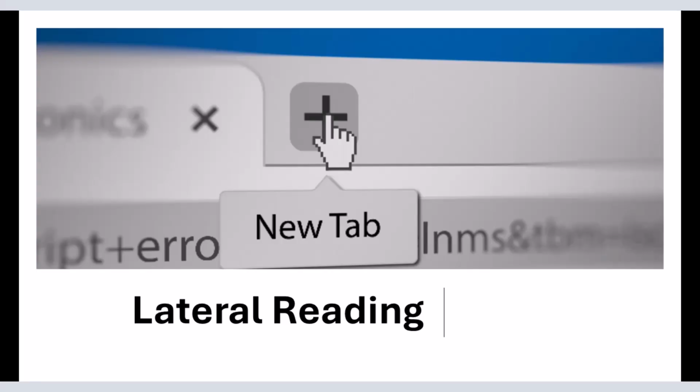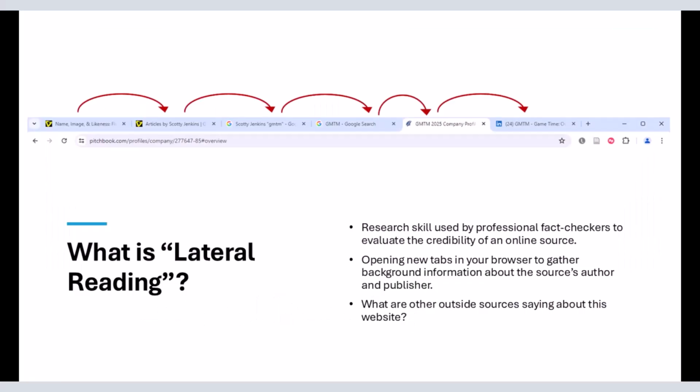In this video, I'm going to talk about lateral reading. So what is lateral reading? Lateral reading is a research skill used by professional fact-checkers to evaluate the credibility of an online source. They do this by researching the source's background outside of its original website. It involves opening new tabs in your browser to gather information about the source's author and website or publisher. This way, you can find out what other outside sources have to say about it, rather than depend on the information you find on just the source's website.